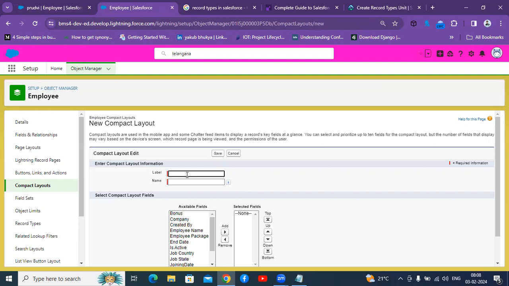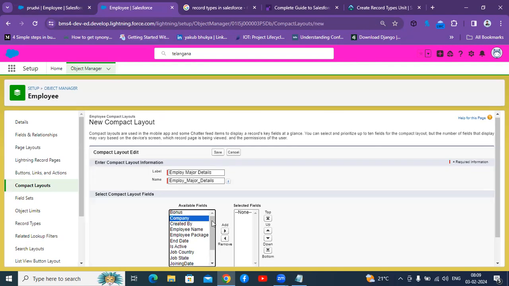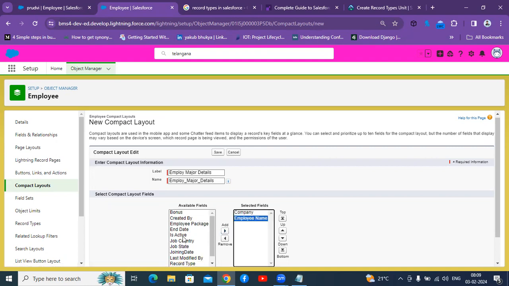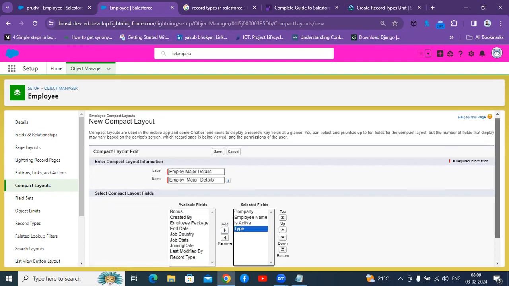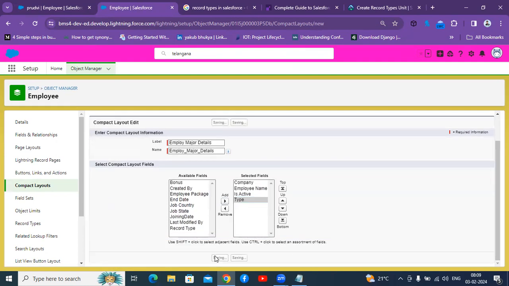So in the compact layout, employee major details. Here I have to display company, employee name, if he is active or not, type. I want to make these fields available in a compact layout and I'm saving it.